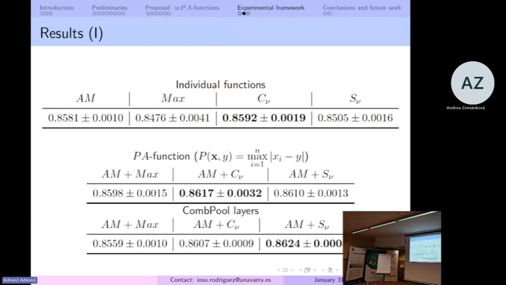But if we apply both our original idea of conf pool layers and the idea of PA functions, we can see how we can outperform individual aggregations, well, reductions. However, we see that conf pool layers, which simply learn the coefficient of each element of the combination, outperform PA functions, which simply select one of the given reductions.